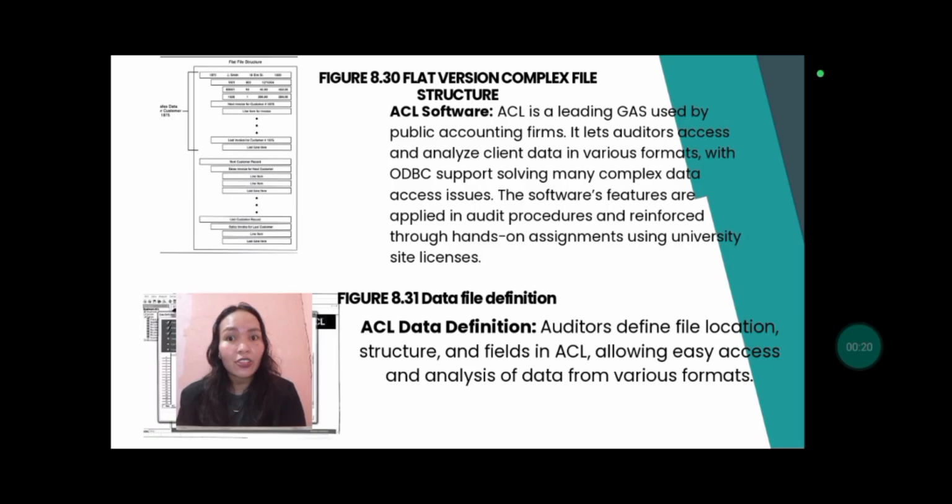It lets auditors access and analyze client data in various formats with ODBC support, solving many complex data access issues. The software's features are applied in audit procedures and reinforced through hands-on assignments using university site licenses. So this figure illustrates how auditor software maps client data.